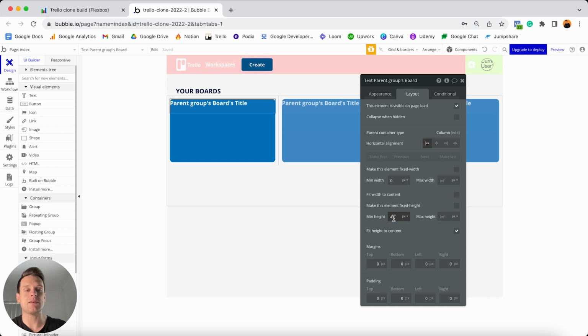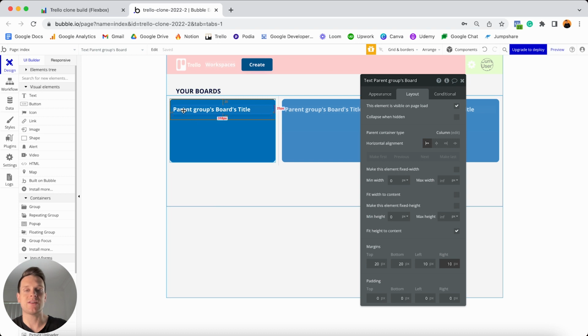I'll then update the minimum height to also be 0, and because we have this option selected to fit the height of this element to the content inside of it, it's going to collapse nicely around all of the text. And then finally, I'm going to add in 20 pixels of margin at the top, 20 on the bottom, 10 on the left, and 10 on the right. That's just going to ensure that this text element does not touch the borders of my blue group.